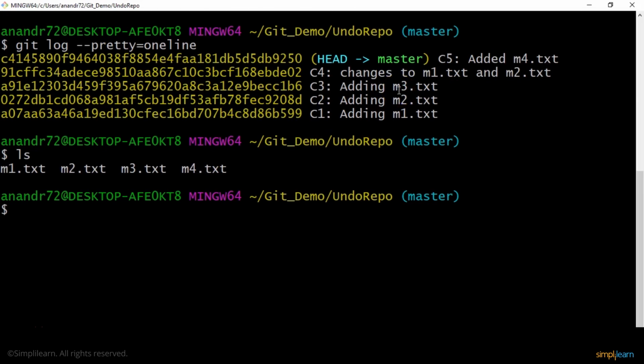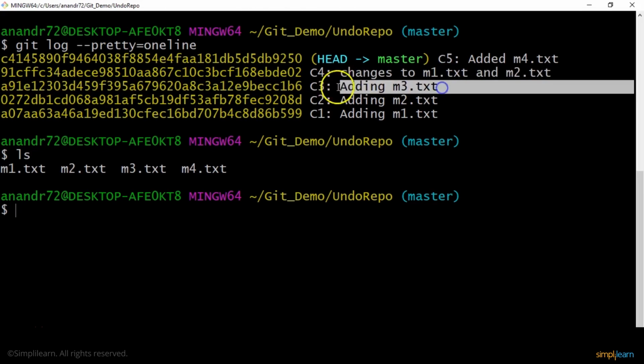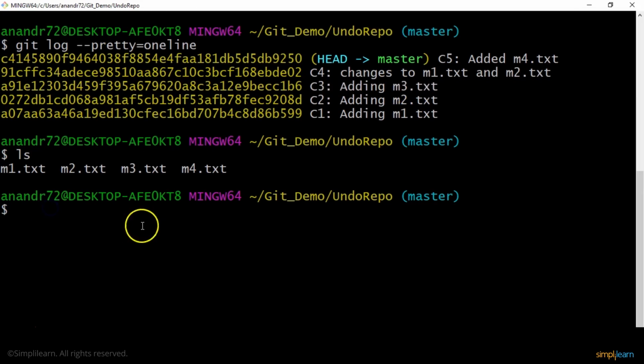Let's say, looking at the previous use case that I mentioned, I may want to get rid of this particular commit. I want to get rid of C3, which is nothing but I've added a file called m3.txt, but I added it by mistake. I need a better way of fixing it. Possibly I'll look at it later on, but for now, I don't want this particular commit and the changes that were made as a part of that commit to exist. So the better way to do that is using the git revert command.